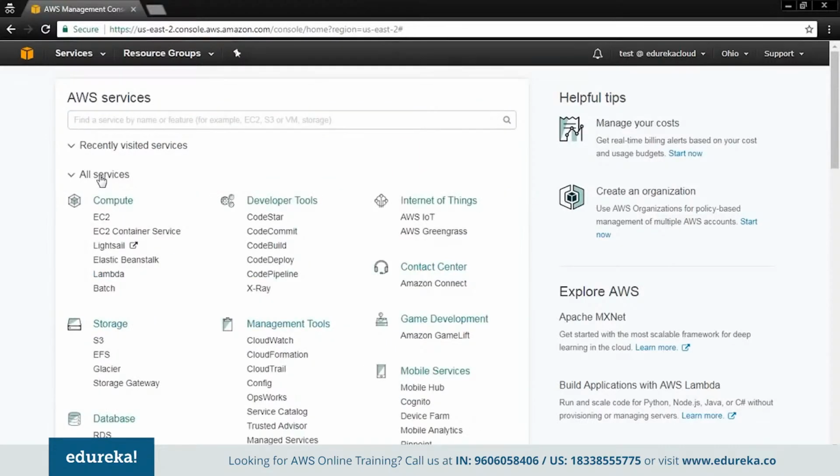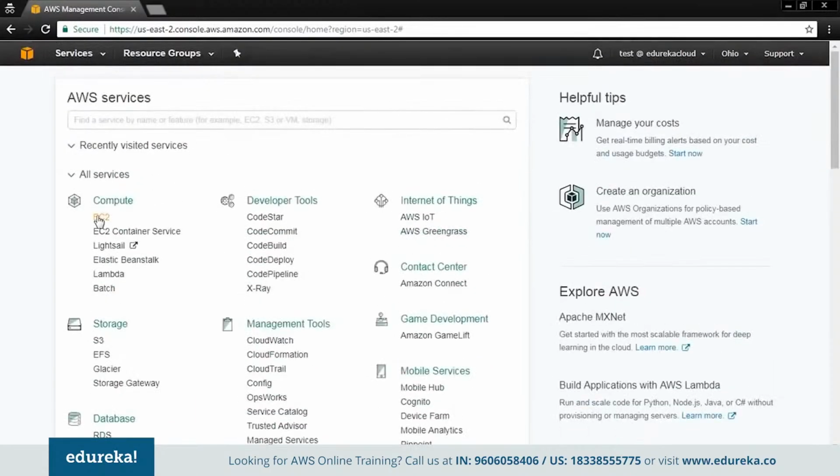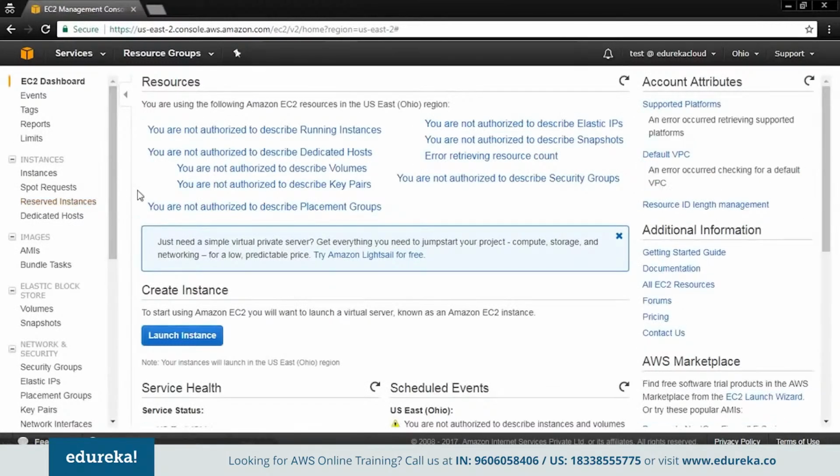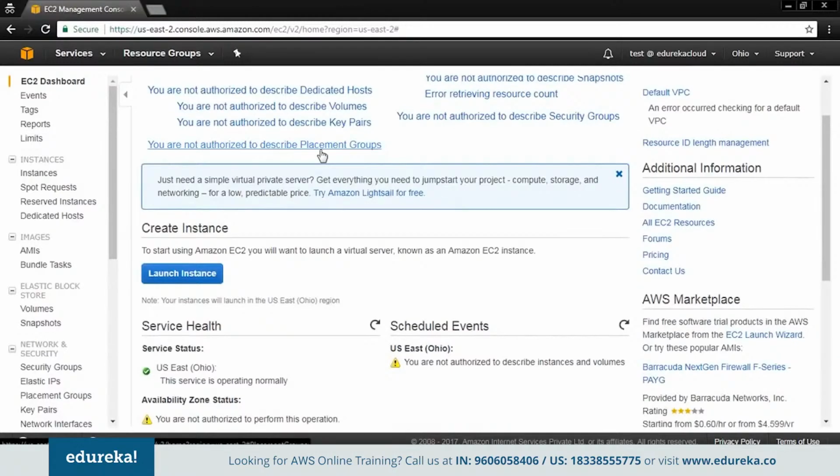But when you try to access a service which you have not been assigned to, say, for example, I only have access to S3 right now because I've deployed it in the group which has only access to S3. If I try to go inside EC2, let's see what will happen. Right? So it says you're not authorized to describe running instances. As a matter of fact, I'm not authorized to see anything on my EC2 page. All right. So that is because I don't have access to the EC2 dashboard.